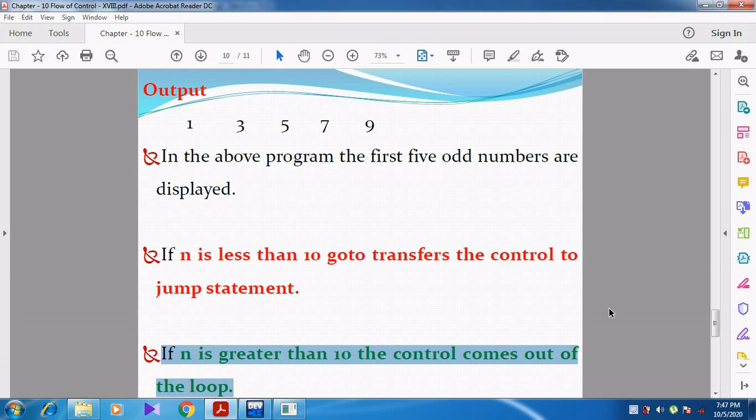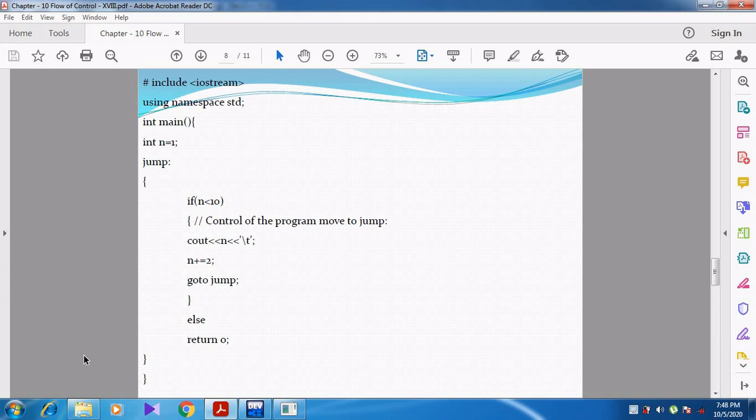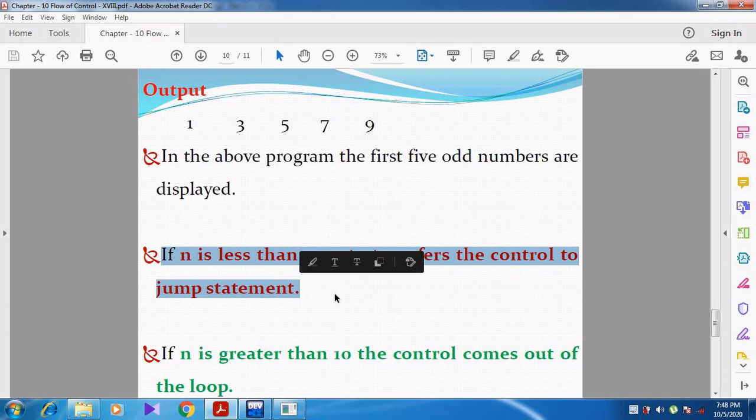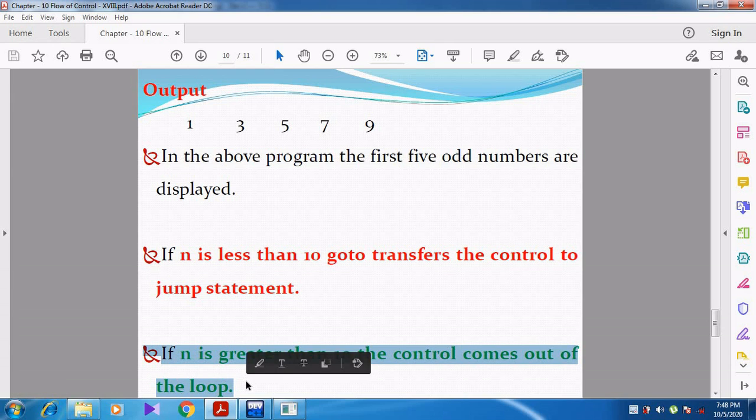So whenever the condition is true, inside the body of the if condition, we have given the statement called goto jump. You can see in this coding, we have given goto jump. So automatically the control is transferred from this place to this place, that is the label jump, right? So if n is less than 10, the goto statement transfers the control to the jump statement. But if n is greater than 10, control comes out of the loop.